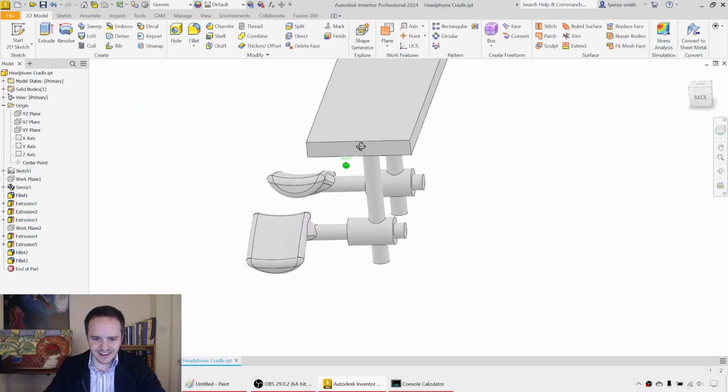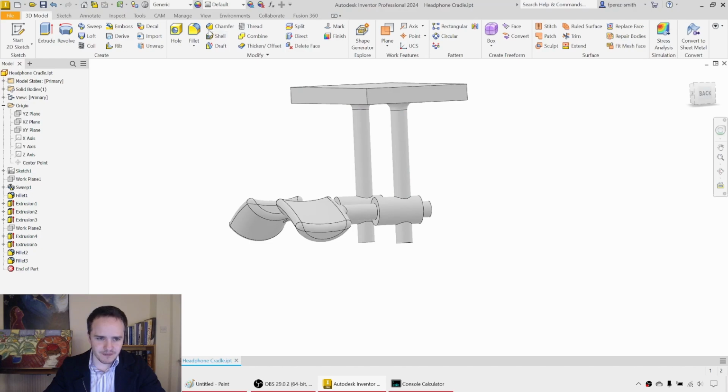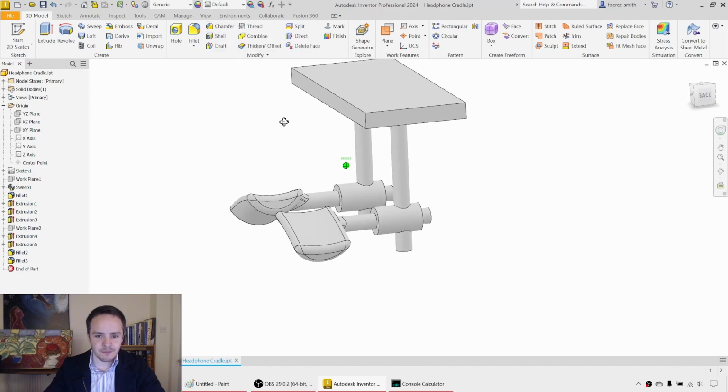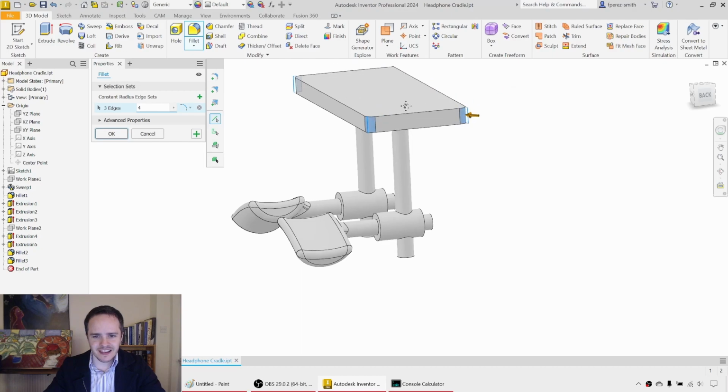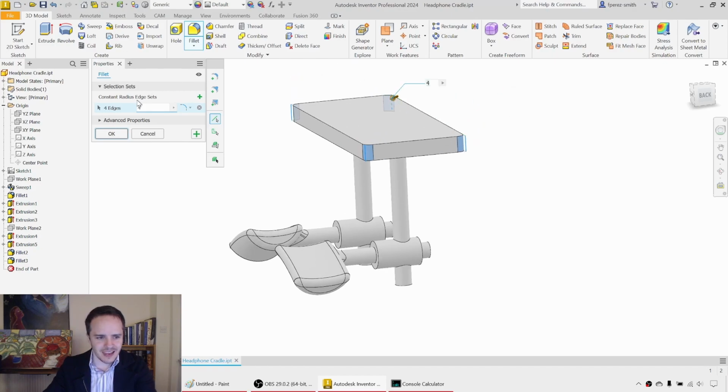Excellent. All right, and lastly, I'm going to add in some chamfers. So we'll say up the top, I want some more fillets here. So 1, 2, 3, and 4. And we'll make those 6mm in radius.